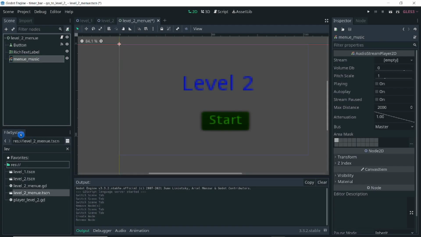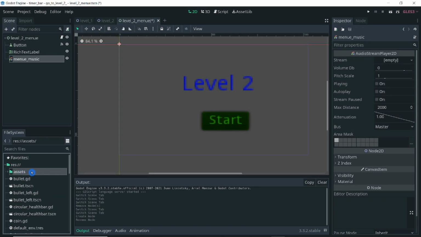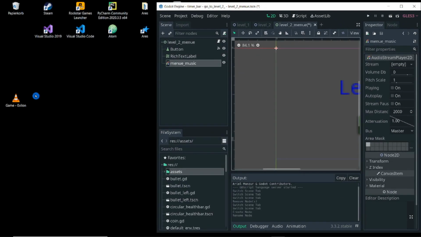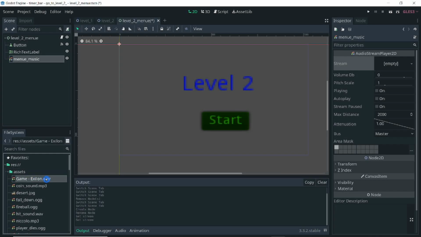Now, go to File System, and click on your Assets folder. Now we want to put the music in the Assets folder. My music file is on my desktop. So, I go to the desktop, and drag and drop the music file into the Assets folder. Like this. Now go back to File System and open your Assets folder. Click on your music file. And drag and drop it here in the Stream field.